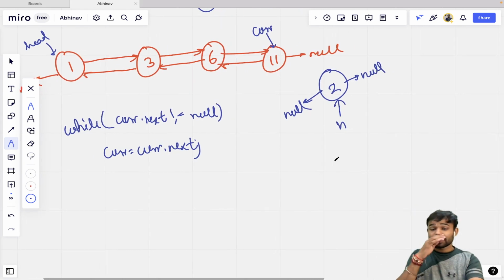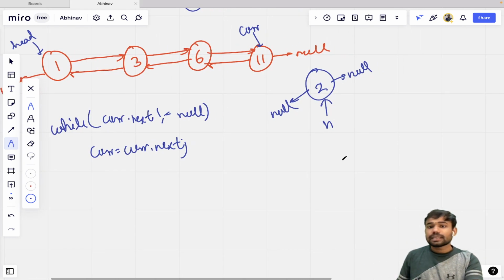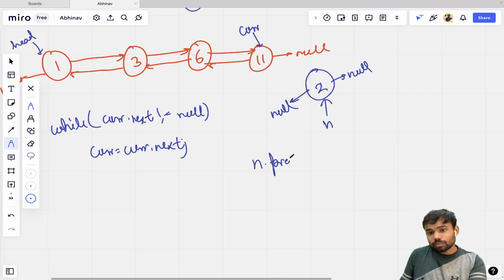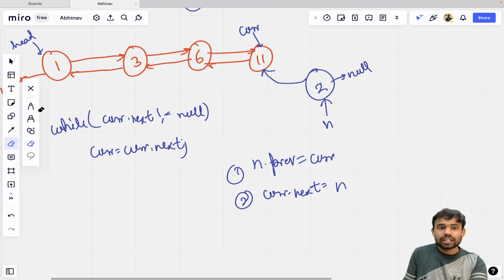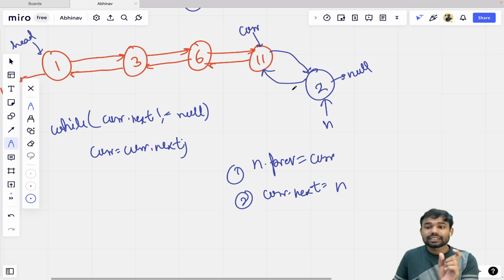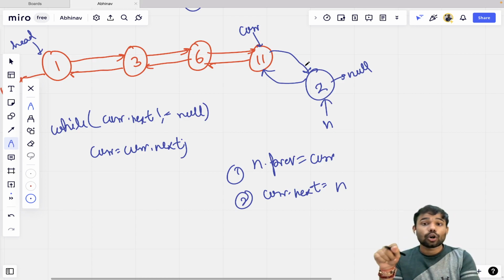Now let's see what steps we have to take. The steps are very simple. First of all, we make n dot previous equal to current. The previous of this n, which is currently null, will be equal to current. Then I will make current dot next equal to n. Obviously, this current dot next will become equal to n. In this way, you can see that this new node is now attached at the end of the given linked list.